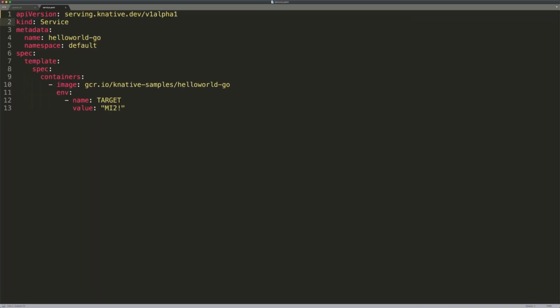Now, this is a kind service, but again, this is not a Kubernetes service. This is not a cluster IP. This is not a node port. This is not a load balancer. It is a microservice. It's a service in the context of Knative. Don't get confused. We are targeting the default namespace. The spec simply says, this is the image, and I'm using one of the Google samples. It is coming from Google Container Registry, Hello World Go. It's basically a simple Hello World program written in Go and packaged as a container image. It accepts one environment variable, target, and you can pass a name. I'm passing mi2 to that.